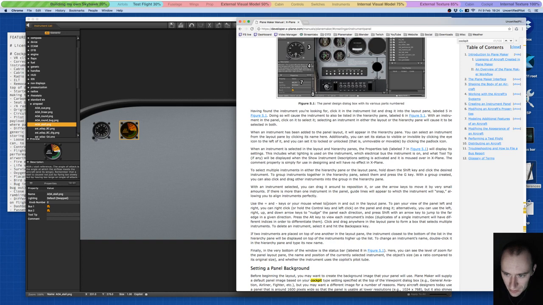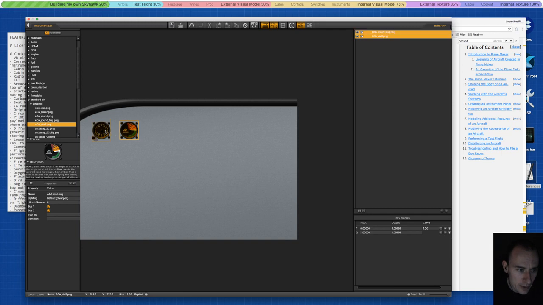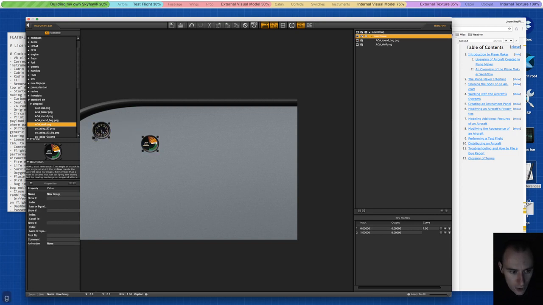To select multiple instruments in either the hierarchy or layout, just hold down the Shift key and select the desired instrument. To group instruments together in the hierarchy, select them and press the G key. Interesting. With a group created, you can also click and drag other instruments into the group. So, for example, if I select them both and I say G, oh, there's the group. Yeah, so I have a group in a group.